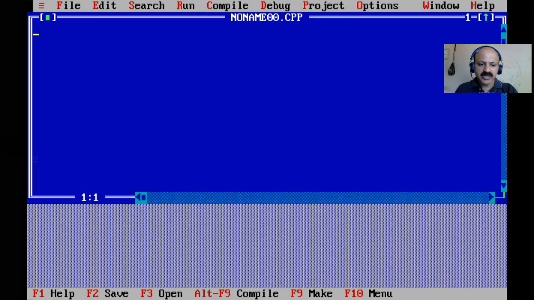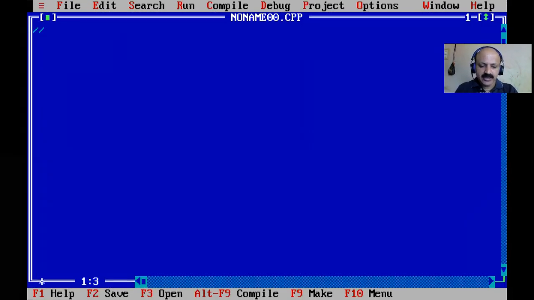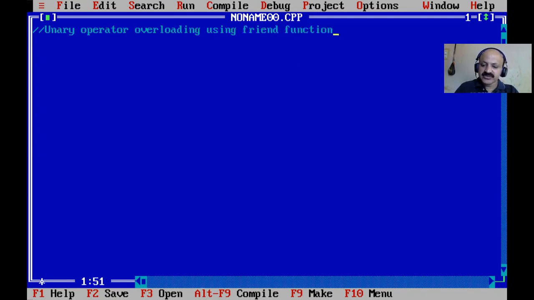Alt F opens the file menu, and I take a new file. Here is our code: unary operator overloading using friend function. In my previous video lecture I covered the first part, unary operator using member function.